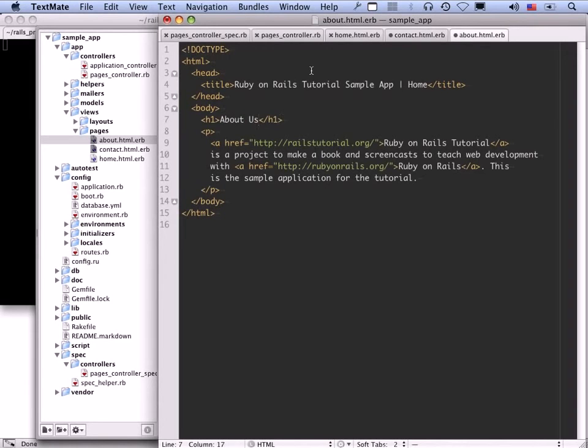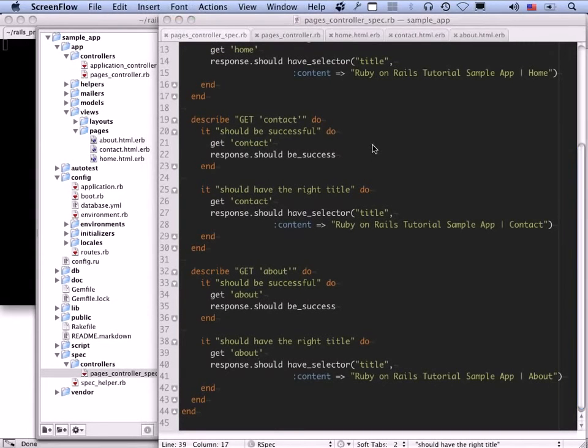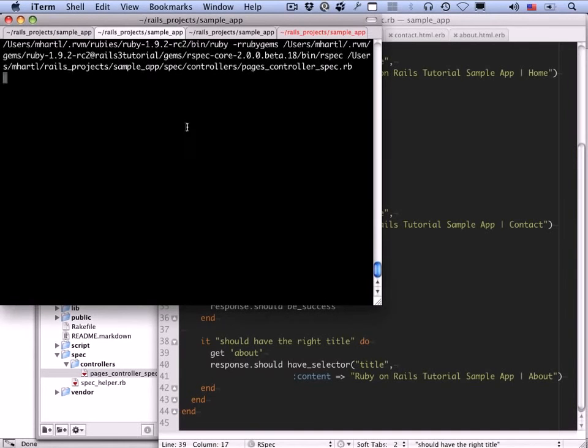Okay, so I've configured TextMate so that if I do a command tab, it will save all of these files when it loses focus. So I can change the pages controller spec and now do a command tab, and it should run all the tests.